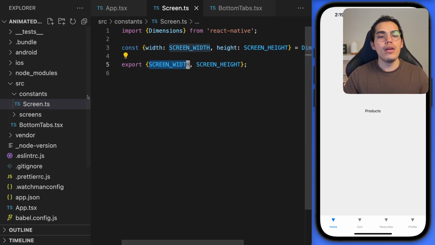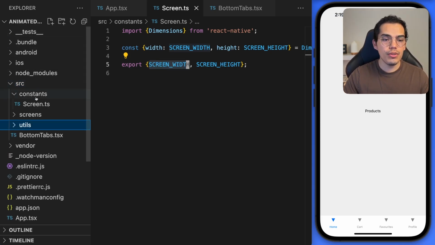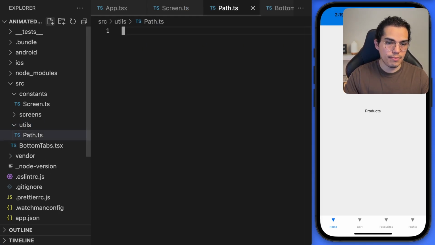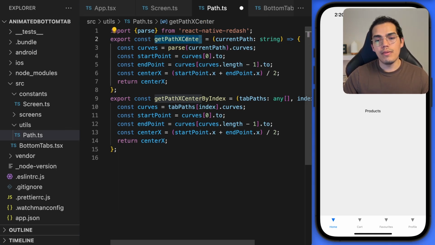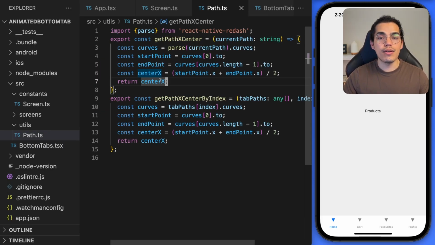Now let's hit save. Once we have that, I'm going to create another folder called utils. And inside utils, I'm going to create another file, and this file is going to be called path.ts. Now here I'm going to paste these helper functions. Basically, the functionality of this is going to be to get the path in X center and get the path X centered by index. Okay, so if you want to just pause the video and copy these helper functions for the path, and make sure that you are importing React Native Redash for this. And once you have this, we can actually start creating our custom tab.